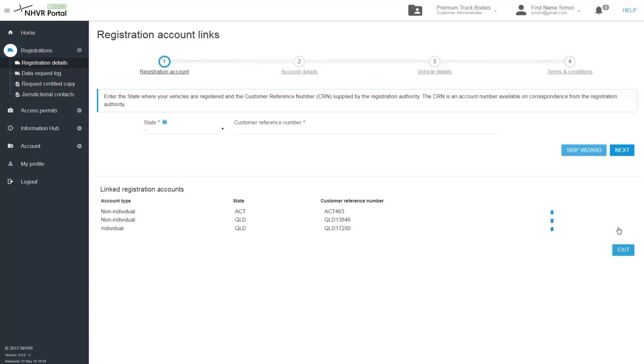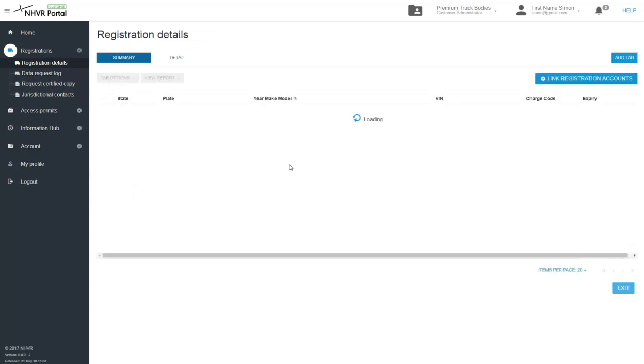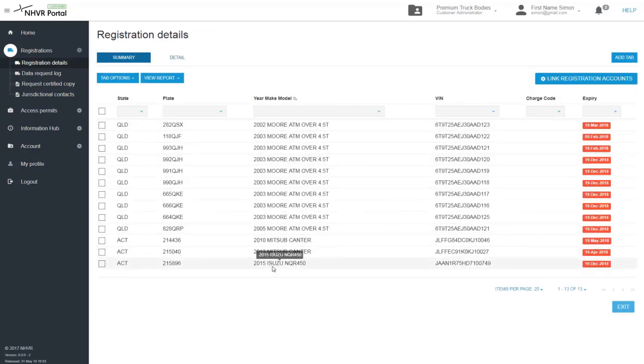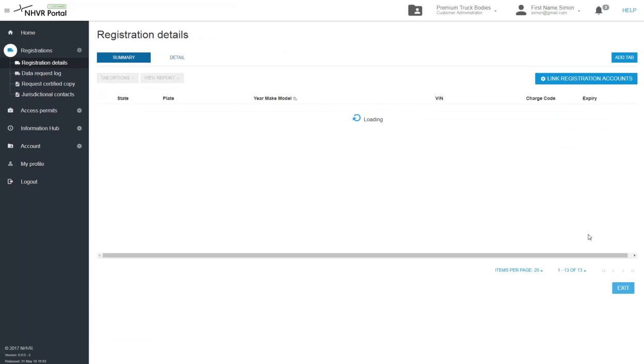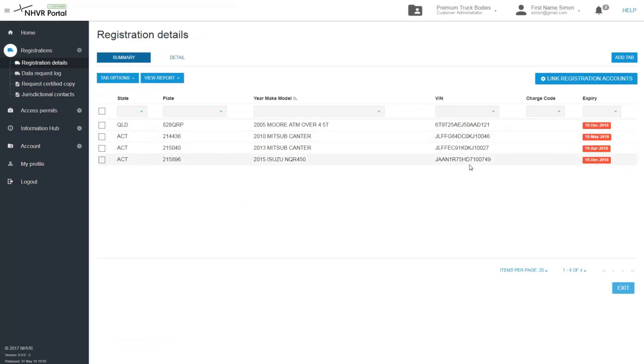If you return to the Registration Details table by clicking on the Exit button, you will now see the registrations linked to the jurisdictional registration accounts you added earlier in the table. If you no longer require a jurisdictional registration account linked to your NHVR portal customer account anymore, click on the bin icon next to the account you no longer want linked. The system will prompt you for confirmation before the deletion occurs. Once you have selected yes, when you return to the registration details table, the registrations that were linked to that account are no longer displayed.